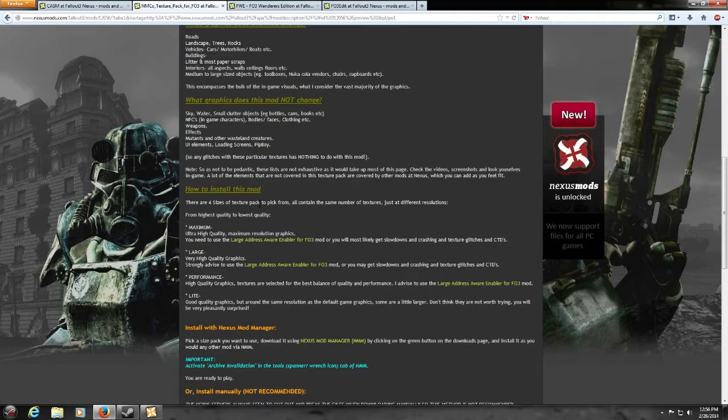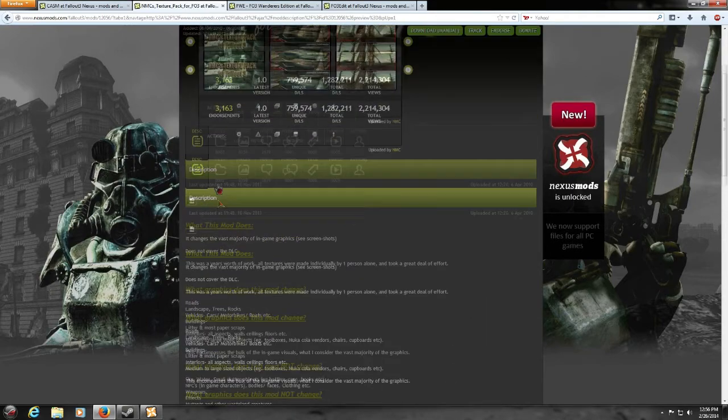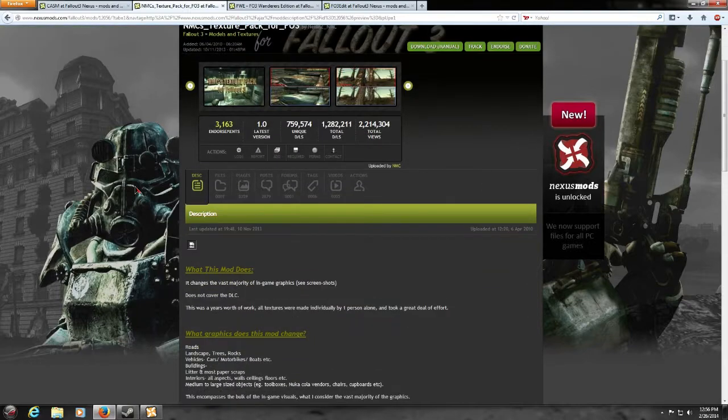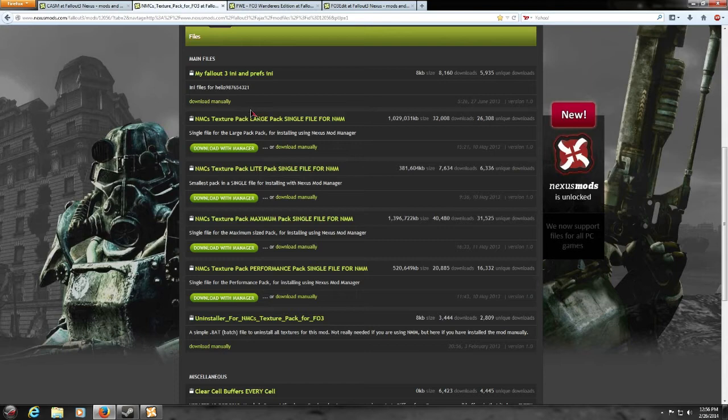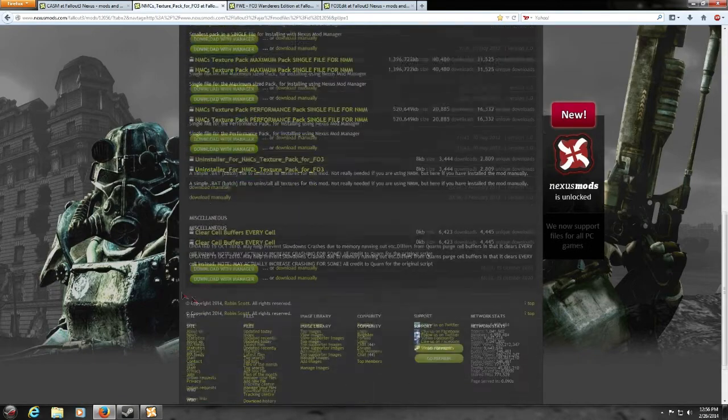So this thing, it's basically just a massive mod pack, technically. But as it says right here, it does not cover the DLC. So all you'll get is the main Capital Wasteland. DLC is not included in this pack. So we need to just go to files. And now if you go here, you'll see we have the large pack, the light pack, the maximum, the performance, and then also an uninstaller.